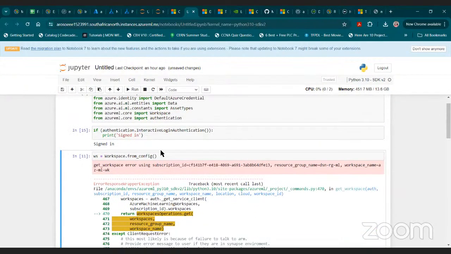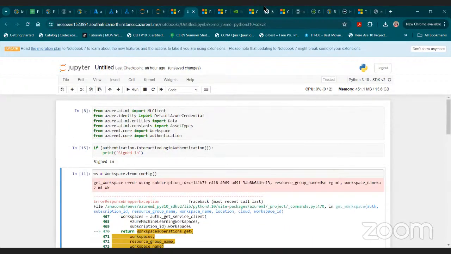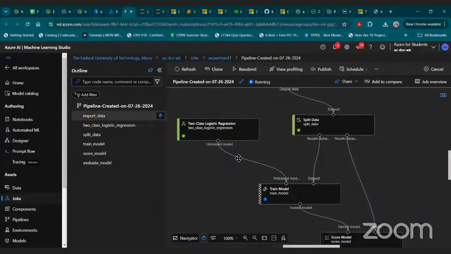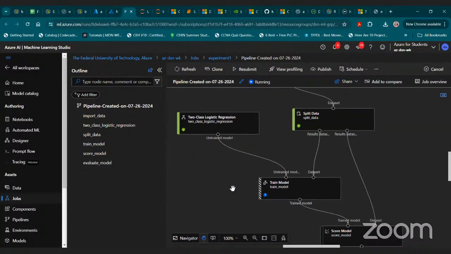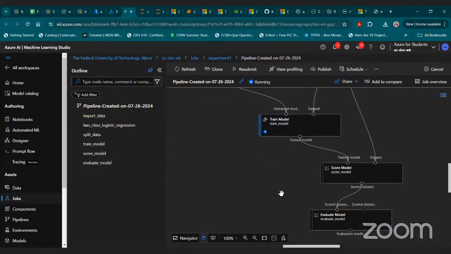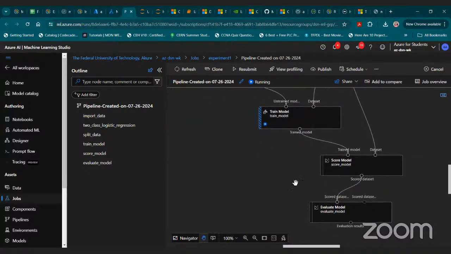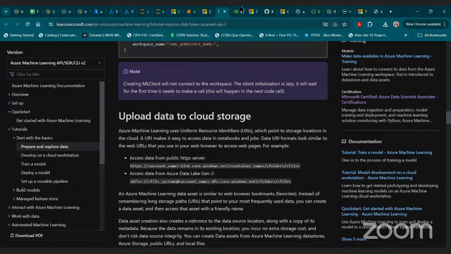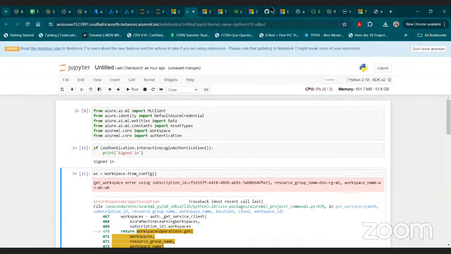Okay, I'm signed in. Since I worked, I'm already signed in. Okay, let me see. Yeah, this one is true. Oh, okay, it's just done with the first step. The model is training. When the training is done, you get the score and the evaluation, then we can deploy it and see how we can carry out that deployment. So let's continue with this.